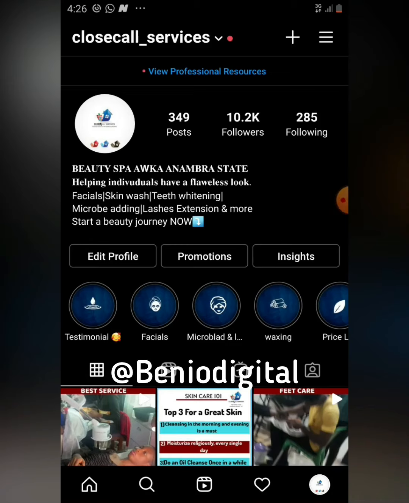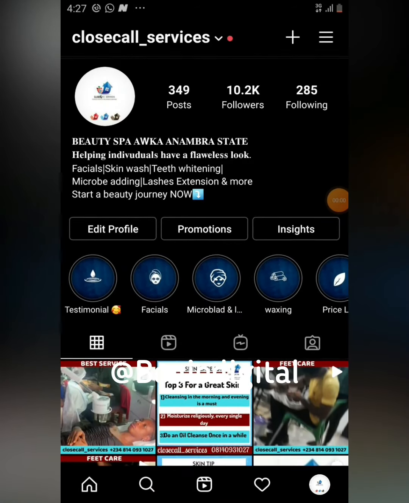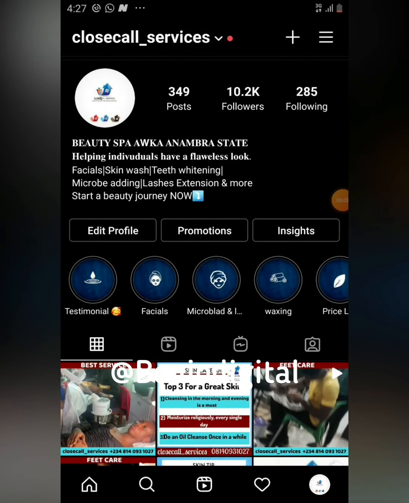Here is Beauty Spa Oka, Anambra State. This will help people to find you easily. When people search for beauty spas in Oka or in your location, they can be able to see you. You understand? So what you're going to write there, instead of writing your name or the name of your business, it's better you write mostly the keywords people search online. That's helping individuals have a flawless look.